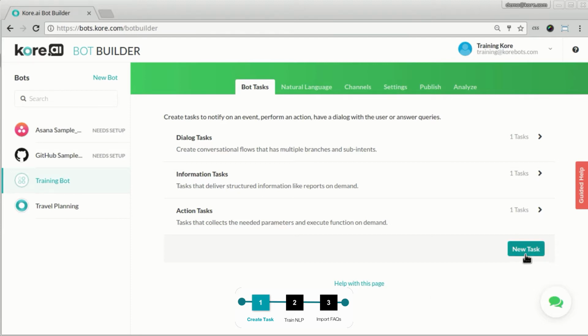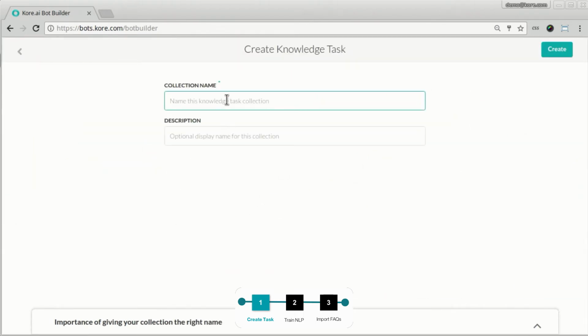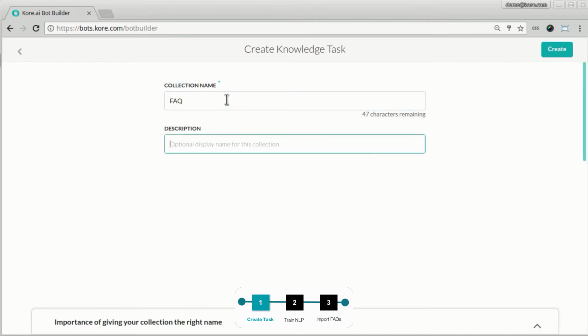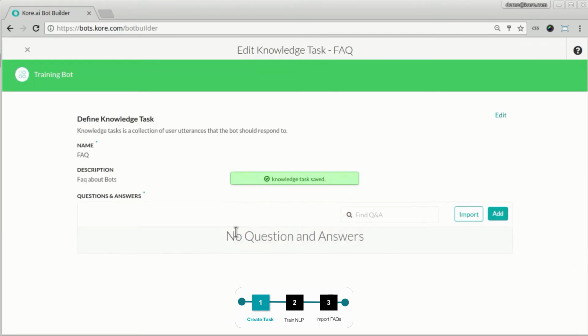So to build one, again, we say create a new task and pick a knowledge task and give the collection a name. So we will call this one an FAQ. Okay, and give it a brief description. FAQ about bots, let's say. And so we can add question and answer pairs in one of two ways.